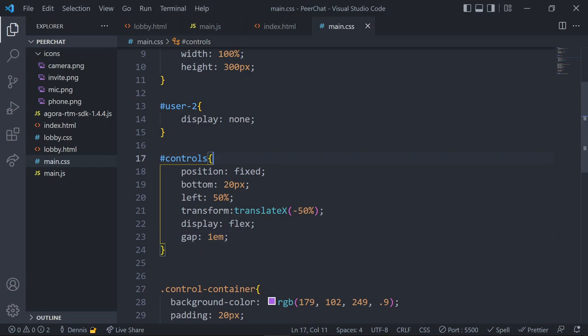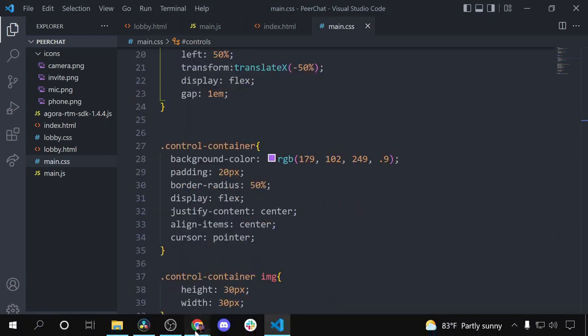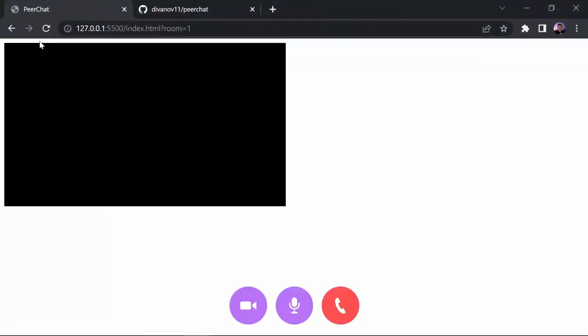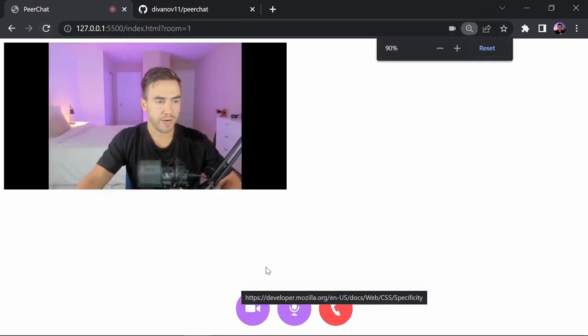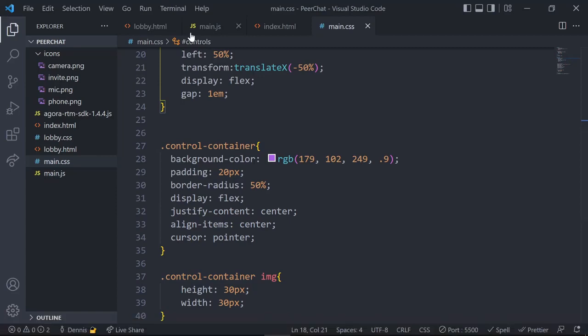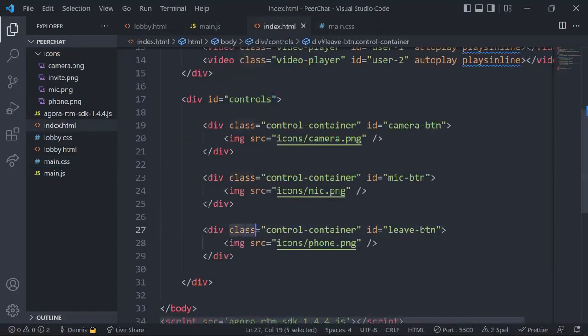All right, so let's go ahead and check this out now. Let's see what we have. Let's join the page. We'll just join the room of 1, and there we go. So we have our control buttons, and everything looks good. So let's go ahead and actually link this button right here up to the page.